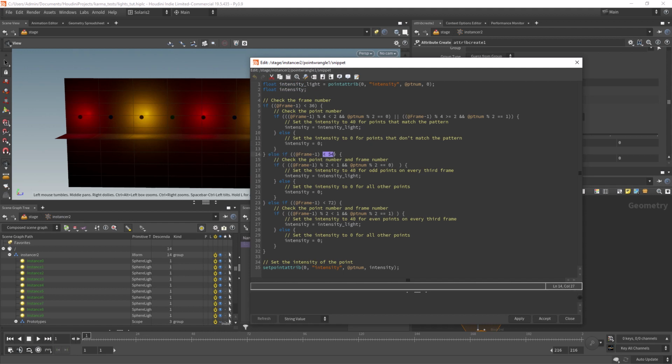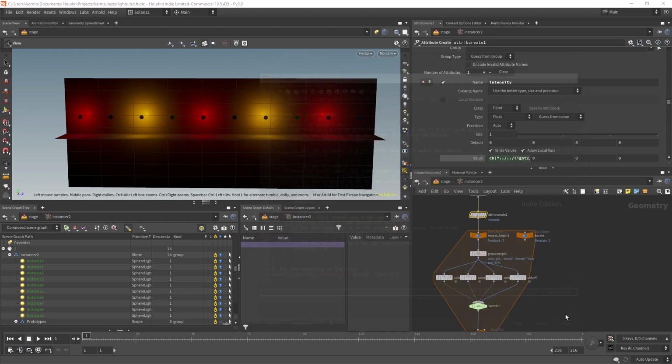After the first pattern, till frame 54, for every other frame and if the point is even, the red and yellow lights turn on and off the intensity. And we do the same in the last pattern for the green and blue lights. Finally, we set the intensity point attribute.